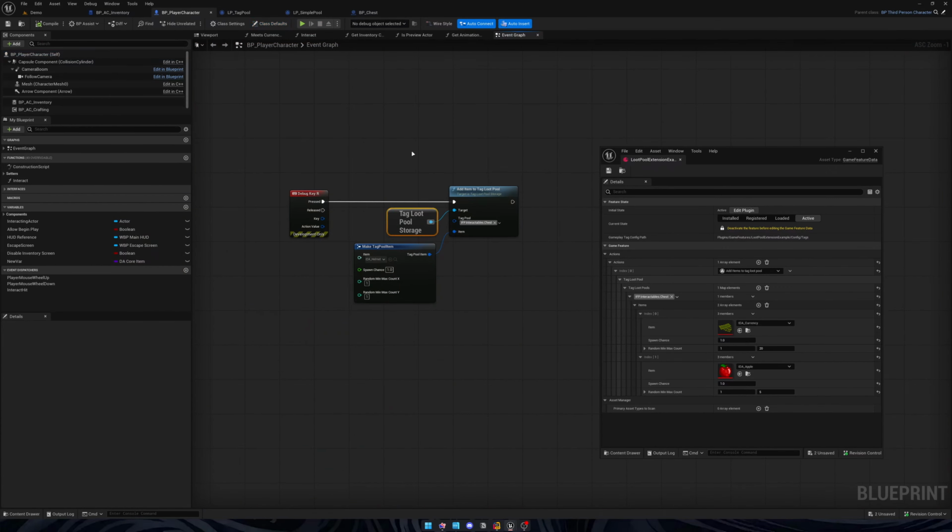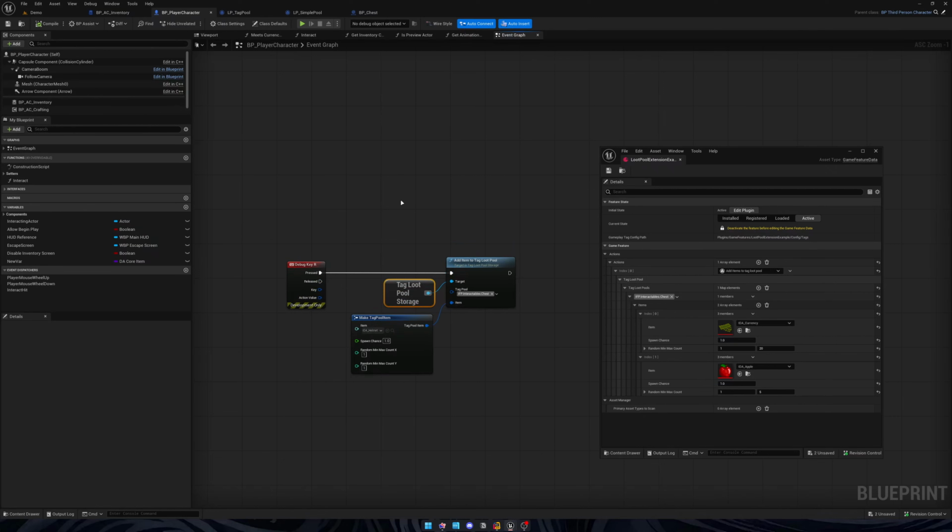So if you ever want to gain access to this tag loot pool storage, you just go here, get tag loot pool storage, and you'll get the subsystem.